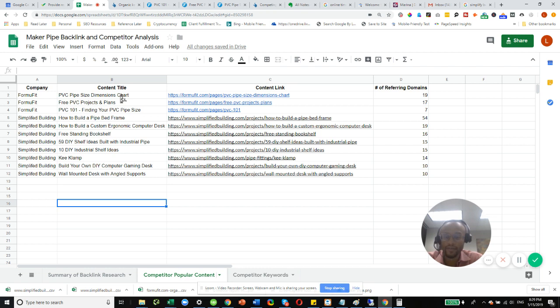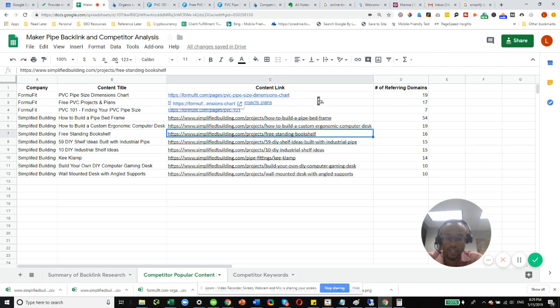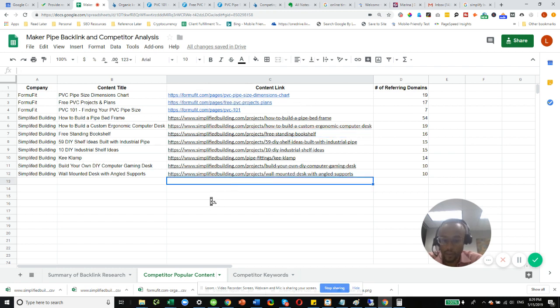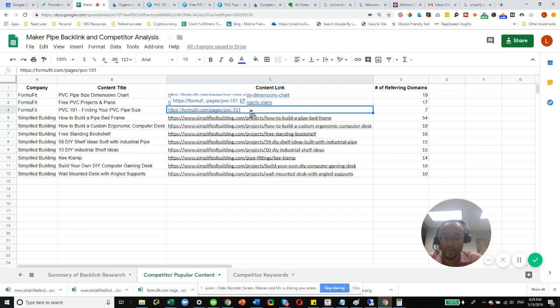And so what I've done here, I've looked at your competitors, FormUFit and Simplified Building, and I saw which articles, which content topics are attracting the most backlinks. And referring domains, that's just the number of websites that are linking to this specific content asset. And what I see here is that a lot of it's how-to guides, a lot of it's project plans. I saw that FormUFit had this PVC 101 page where it pretty much tells you everything you need to know about PVC pipes and using them for projects.